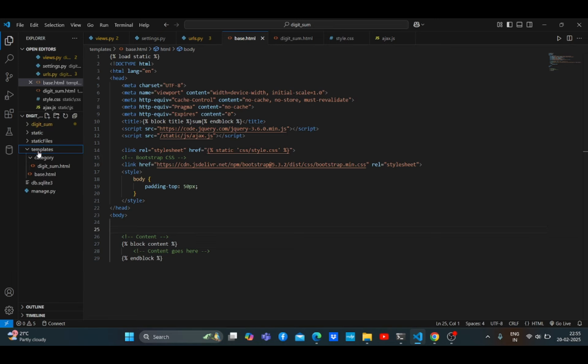Within the template folder, we have to create another folder named category. Within the category folder, create one HTML file named digit sum, and within the templates folder, create one HTML file named base.html. This base.html is the parent file, which means here we connect all the files to the HTML.